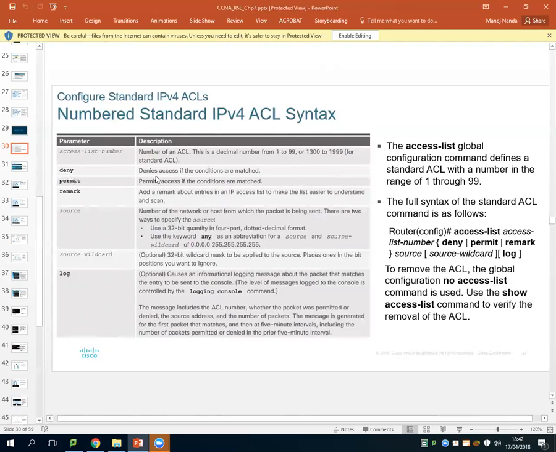So deny: deny access if conditions are matched. Permit: permit access if conditions are matched. Remark is your little description that you add. Okay, you can add a remark about entries in the IP access list to make it so you can find stuff. And log.